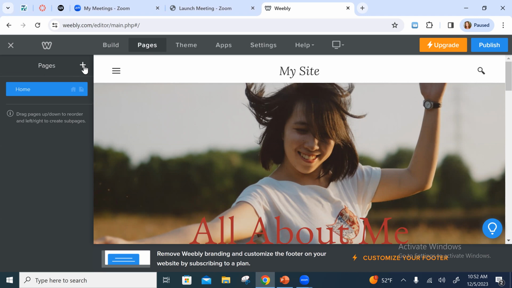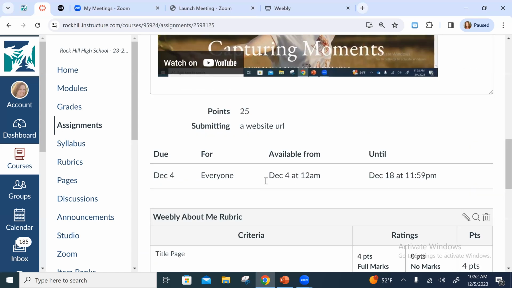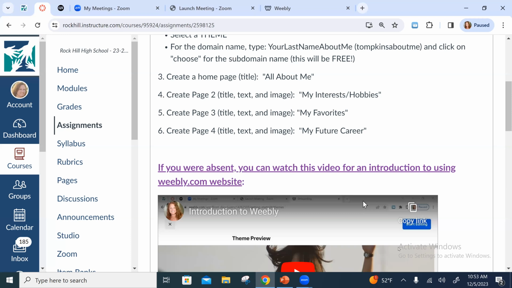Now, before we start adding pages, we've got to think, what do we want to name these pages? What do we want to put on these pages? If we go back to the assignment, I've got some suggestions. You don't have to use these, but I don't want you to sit there and spend 10 minutes trying to think of something to put on your pages. So I'm suggesting you've got your home page, all about me. Second page, maybe say my interests, my hobbies.